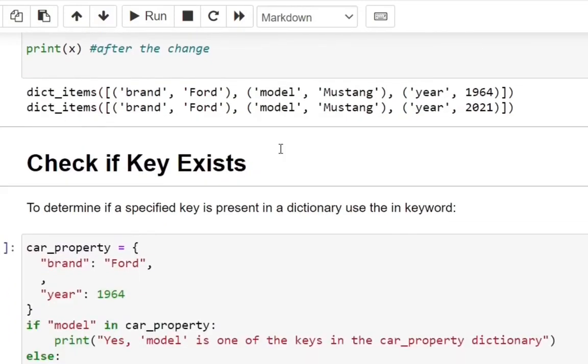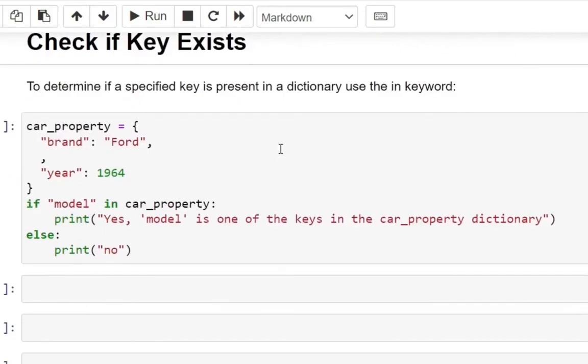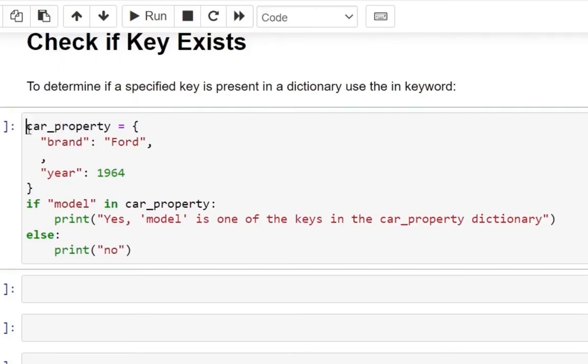Now to check if a key exists, so if you want to check if a key is available in your dictionary, you can use this. First, let's try it out. We have our dictionary, which is this. Then we have our if, then model in. It says to determine if a specified key is present in a dictionary, use the in keyword, which is this in. So it says if model in car properties, print yes. That means if this key, model, is present in car properties, print yes, else print no.